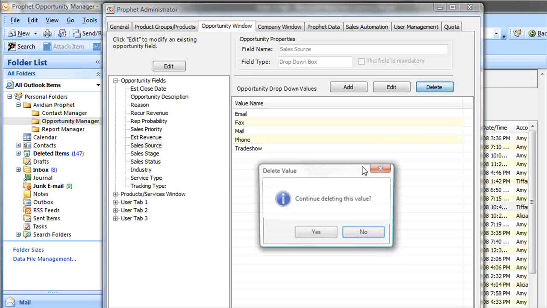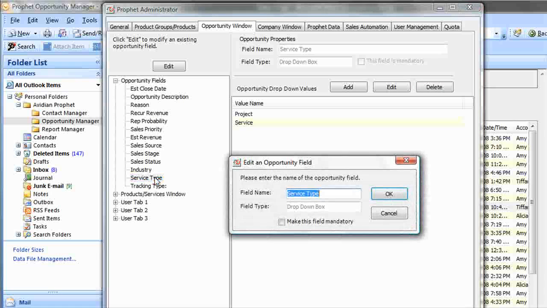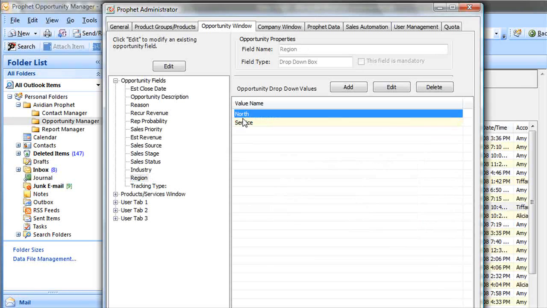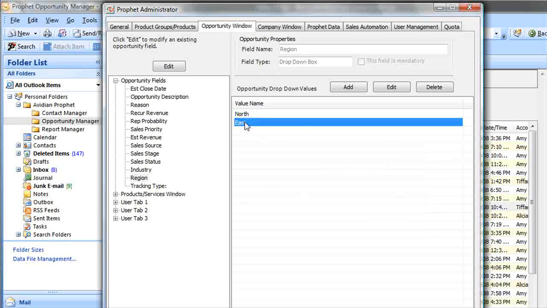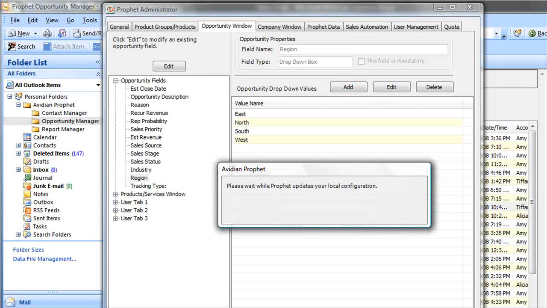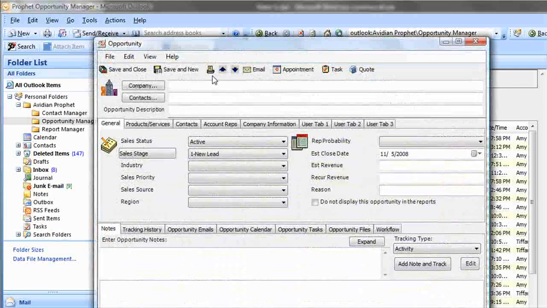I'm going to edit the sales source drop-down values. And last, I'm renaming service type to region and renaming the regions in the drop-down list. Let's close the Profit Administrator and open up an opportunity to see what we have now.